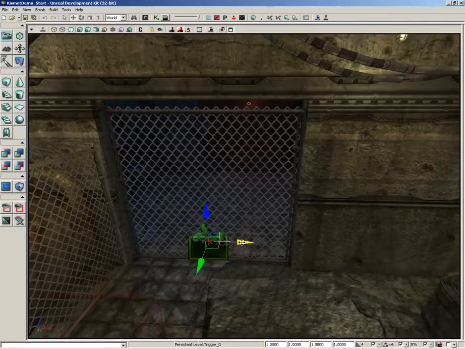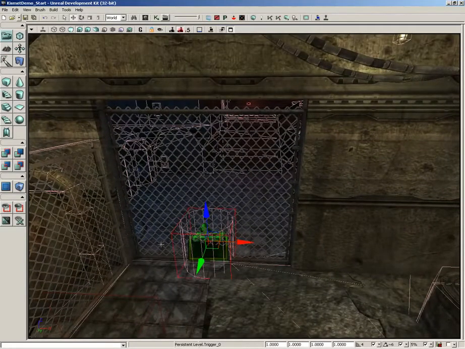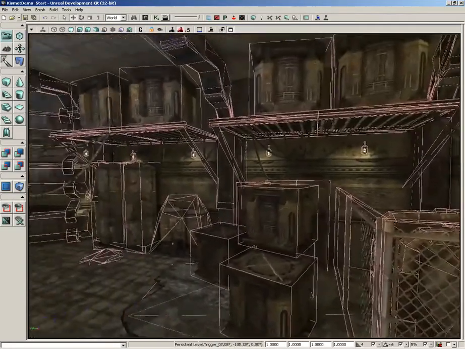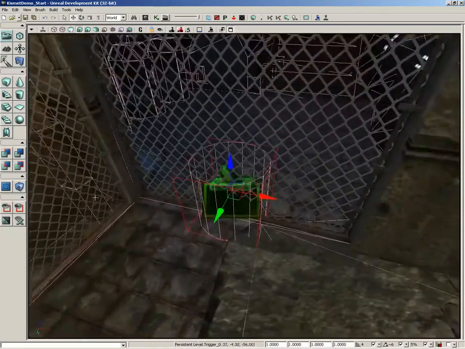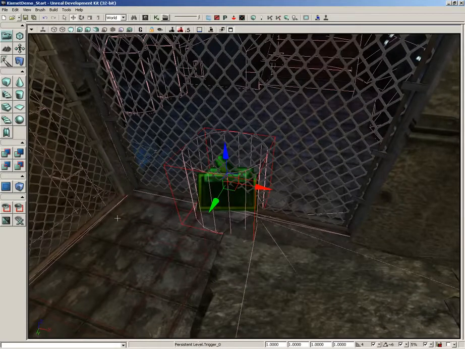Now, I'm going to tap the C key. This actually activates your collisions in your level. You can see all those great collision surfaces. But it also shows you the collision radius of our trigger. Now this is the radius, kind of the volume space within which the player is going to need to be standing in order to activate this trigger, for the trigger to know, hey, you're standing close enough for me to do something.